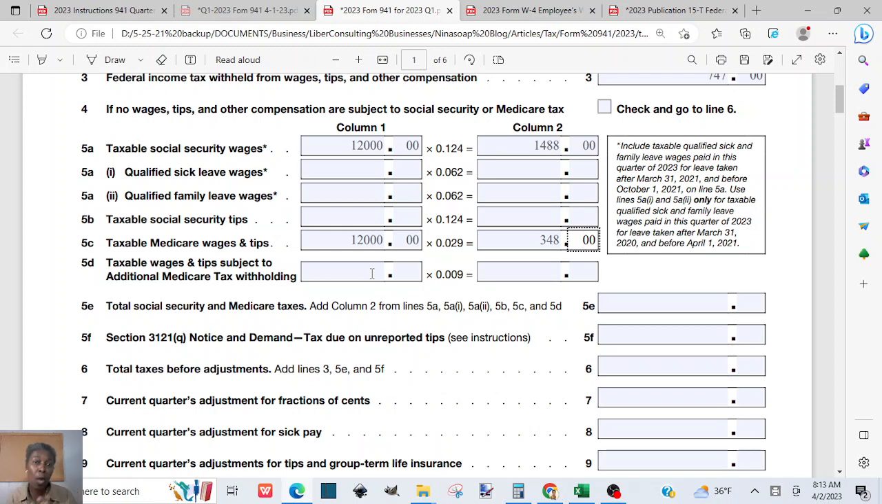So you have to track the salary you are paying your employees, and for an employee whose salary exceeds $200,000, the excess past that $200,000 will go on line 5D, and you multiply by 0.09 to find the additional Medicare tax that you need to withhold from the employee's salary.